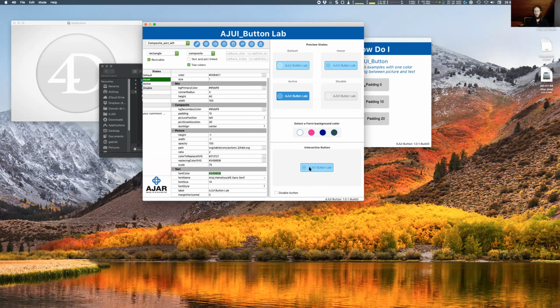Actually, sometimes it can take time to find the good property of your button to have a good design. It's like in web design, when you do CSS, sometimes it can take you hours to find exactly the good settings, and here you have some time to play a little bit until you find exactly what you like to have. Okay.